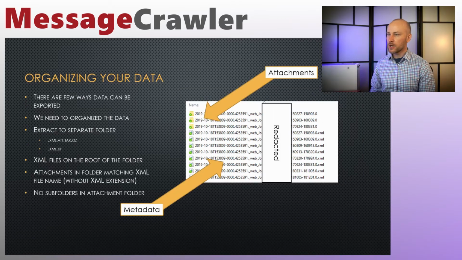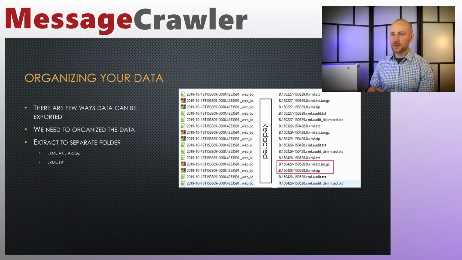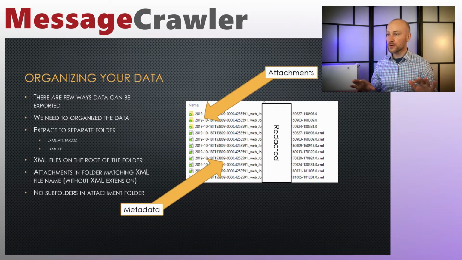And what I like to do is get rid of all the extra files. Like on the previous slide, there are these audits, there's audit delimited. I like to get rid of all those files and clean everything up so I have a structure that looks something like this. I have a folder with attachments, and then I have XML files with metadata. You notice that I have fewer folders with attachments because some of these XMLs do not actually have any attachments, so there's no folder for them.